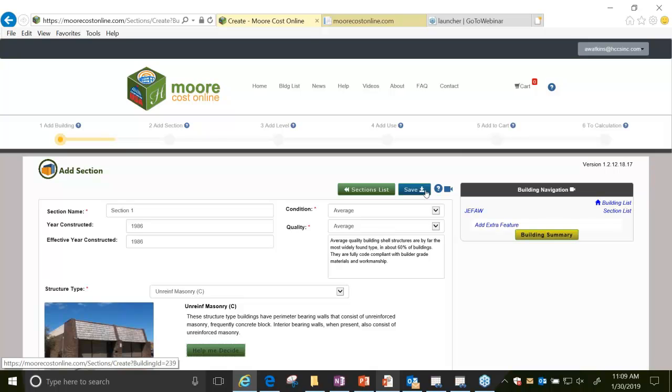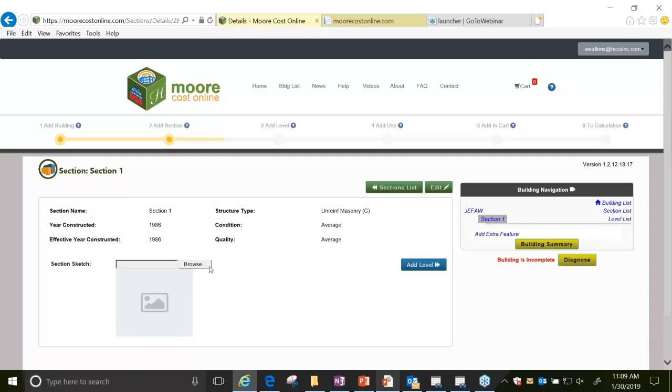The average quality applies to approximately 60% of buildings. They are fully code compliant and constructed with builder-grade materials and workmanship. This field will directly affect the RCN. When you click the Save button, you will be taken to the Section Information Review page that shows what was entered and optionally allows the user to upload a sketch of the section.